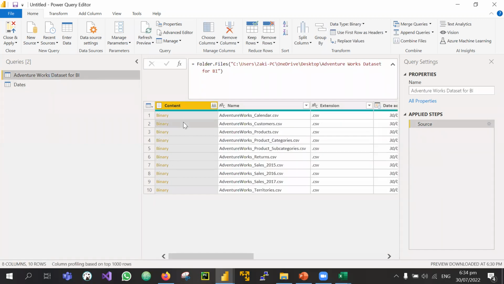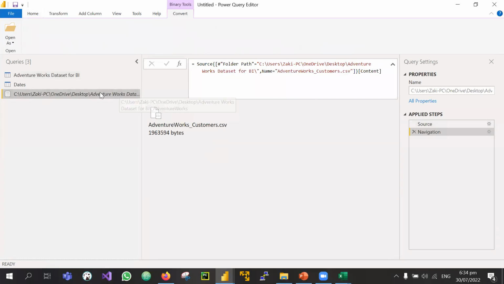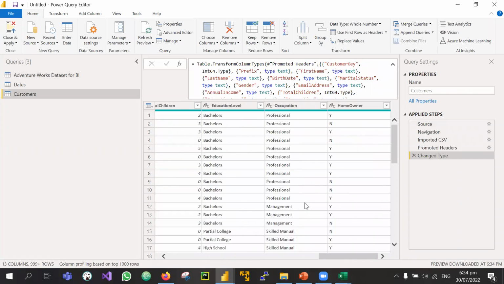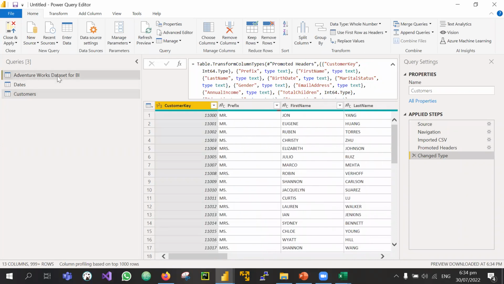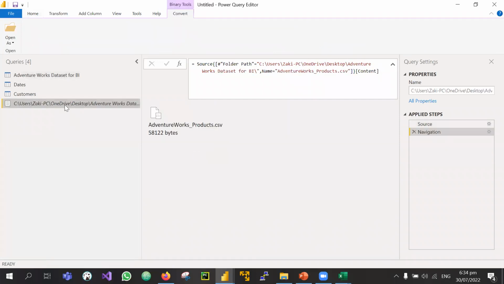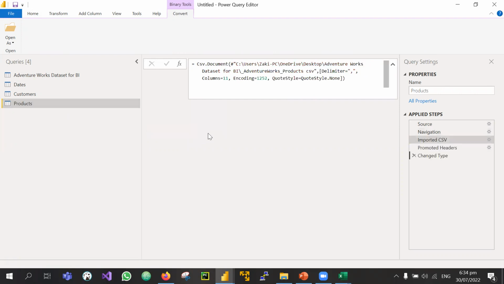Let's do the same for other tables. I'll add this as a new query as well. Again, firstly, I'll change the name. I'll call this customers, and let's double click here on the CSV file. Now you can see that the table has been added. Let's now do the same for other tables. I'm just going to quickly do this. I'm going to call this products, and open this.